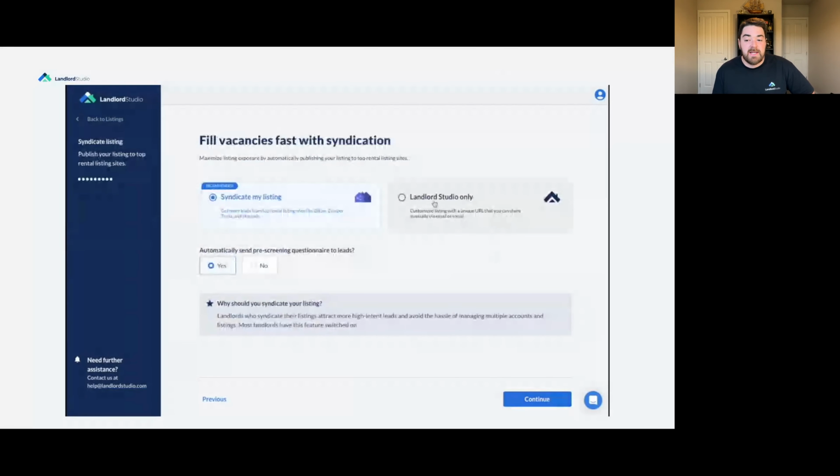We recommend syndication. It'll post it out automatically to Zillow, Zumper, etc. And then once you've done that, your listing ends up on Zillow and those platforms automatically for tenants to be able to find it and inquire through those platforms, where those leads will then come back into Landlord Studio, which I'll cover off in a second.